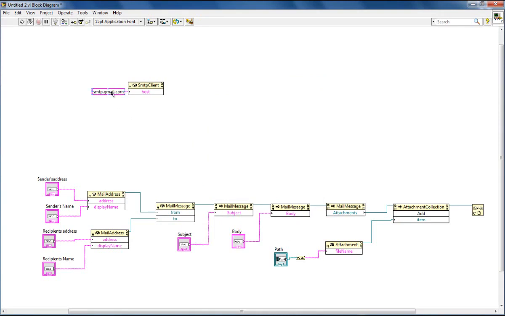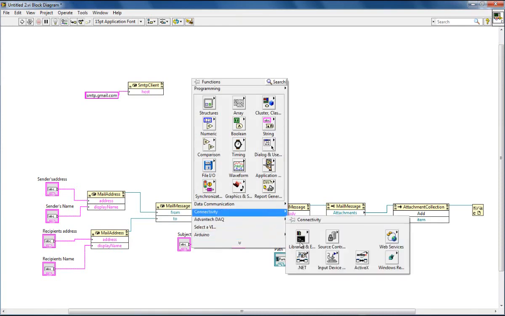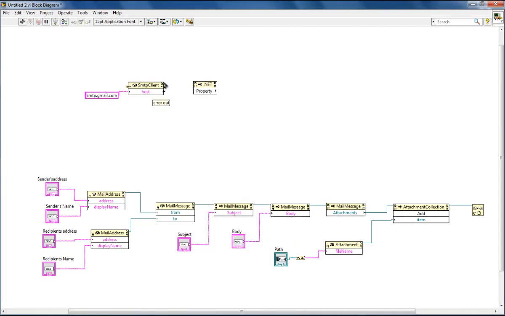Again, right click on it, go to Connectivity and select Property Node. Now just connect these two terminals. Here it will automatically convert into SMTP Client.